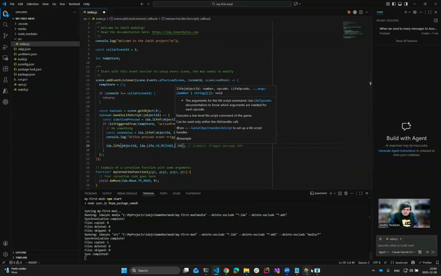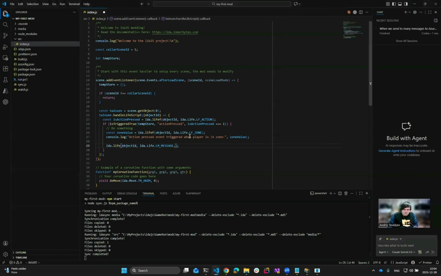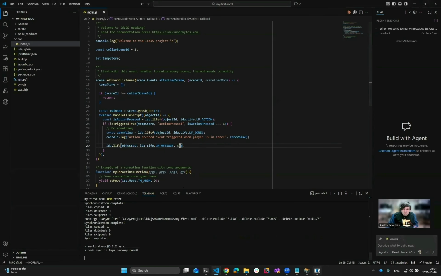In this case, if we go again to LBA architect, we can see that Twinsen says different things depending on this variable, whatever it is, some game variable. He says either 30 or 107. Let's try both and see which one works for us. So we go back here and let's pass 30, right? Because that's what LM message requires. It requires a 16-bit integer parameter. So it requires the number of a text in the game. Let's see what happens.